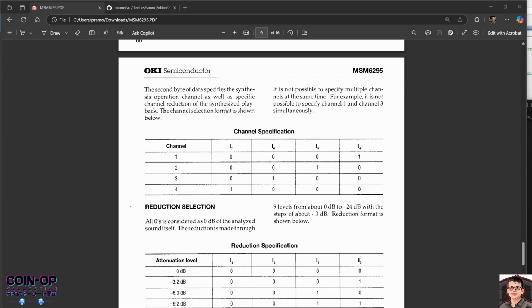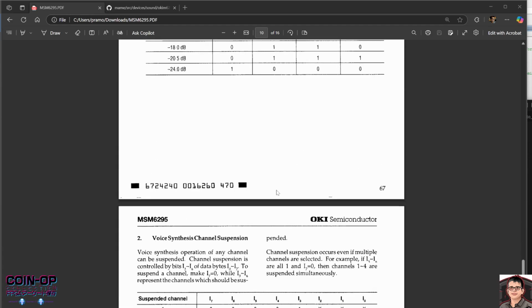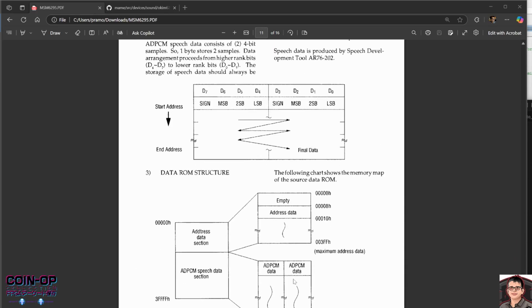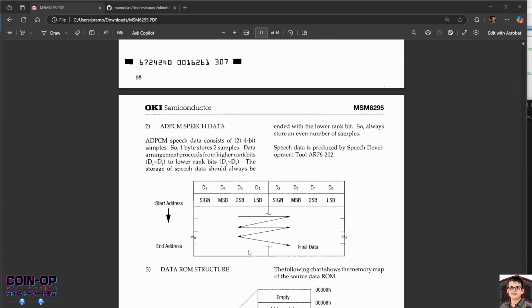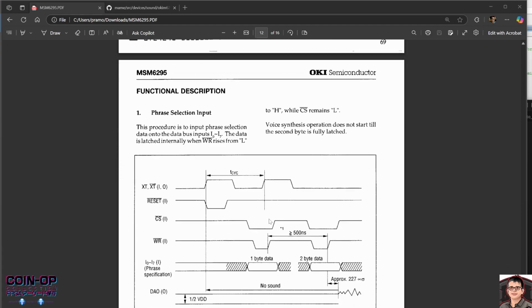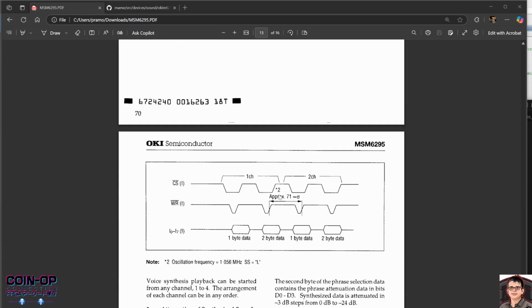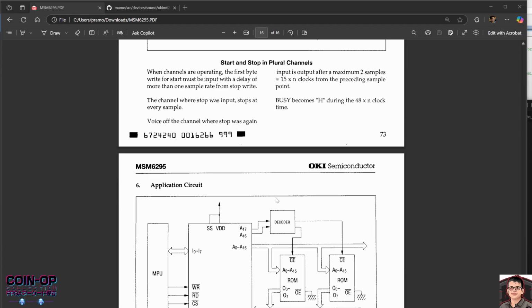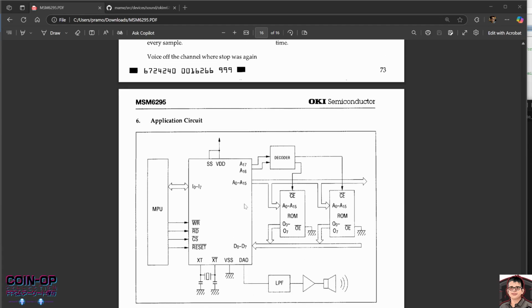And the attenuation level is extremely important. There's a LUT behind this. The channel specifications are important too. So there's lots of information you can glean from this. It tells you how addresses map, what the ROM structure is, which is what I was talking about before. The ROM structure I studied already. It shows you how the speech data is synthesized, right? It shows you a timing diagram too. So there's lots of different information you can use for your implementation.